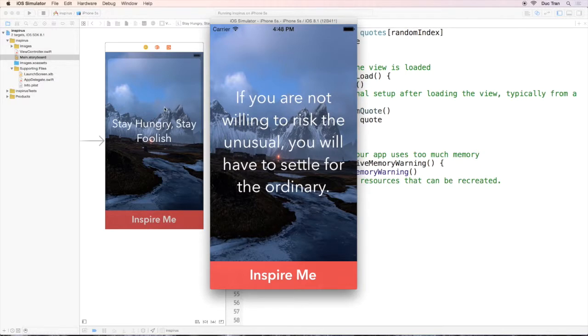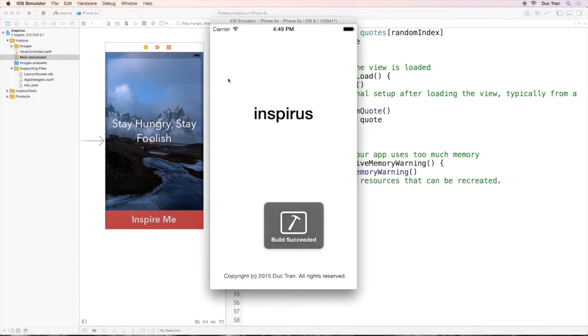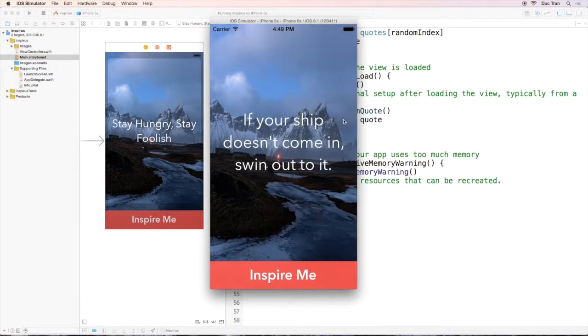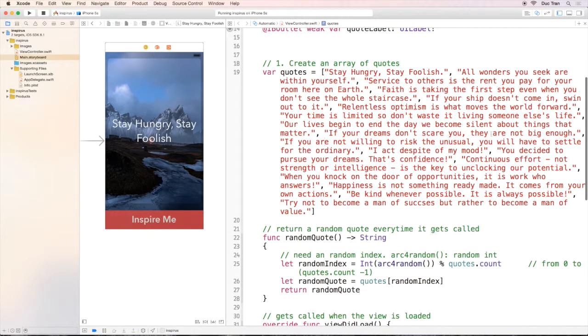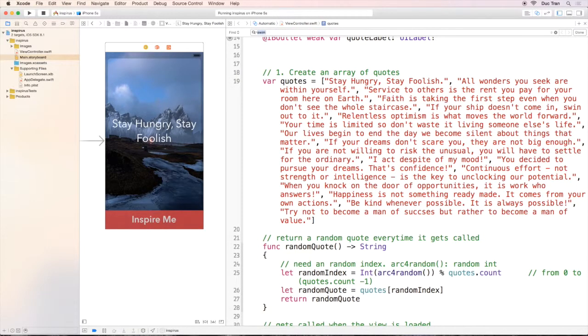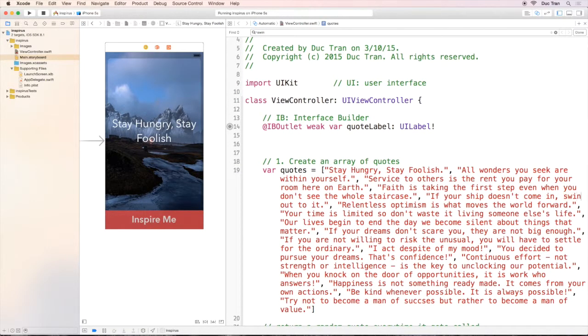Okay, so it's not "stay hungry, stay foolish" anymore. It is, "If you are not willing to risk the unusual, you will have to settle for the ordinary." Okay, so let's run it again to see if it's actually a new quote. There you go. "If your ship doesn't come in, swim out to it." Oh, this should be "swim," not "swim." Let me fix it. Let me find it over here. Swim. I hope that I fix it when I ship out this tutorial to you.